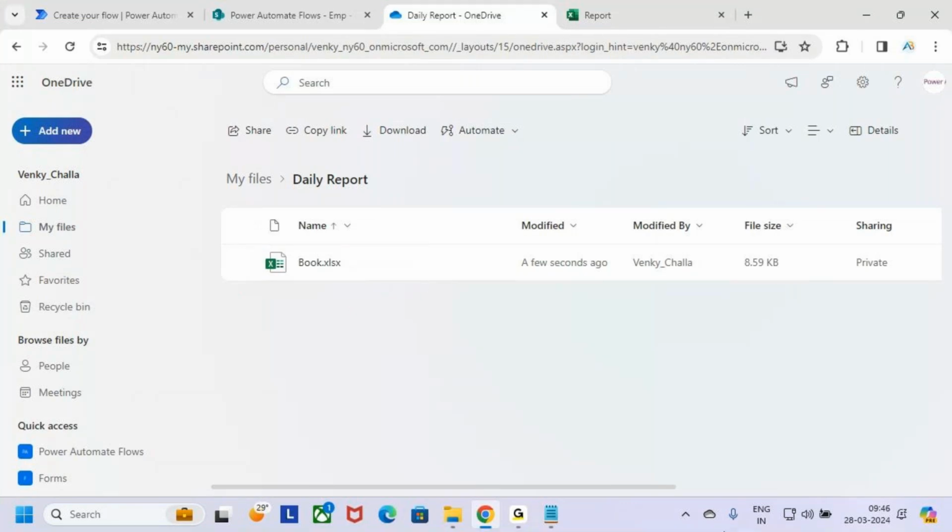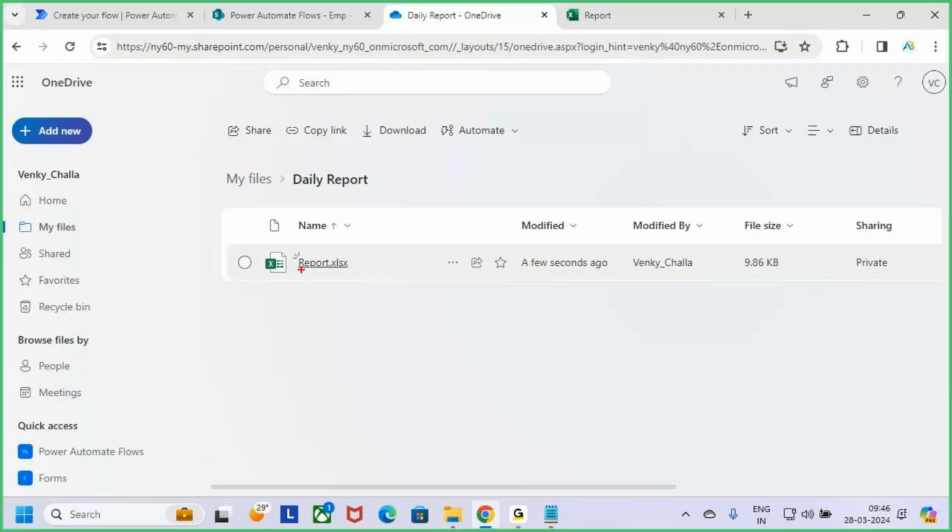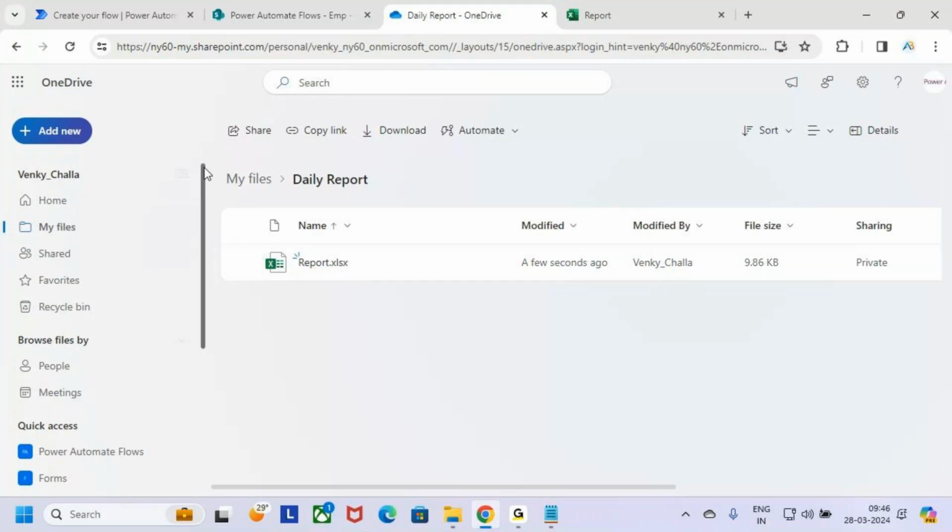Just refresh it once, it will change the file name. So the file name is what? Report. And what is the extension? XML. This is an Excel file, guys. Now go to the Power Automate.